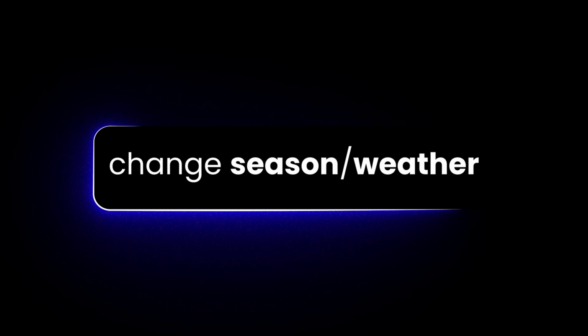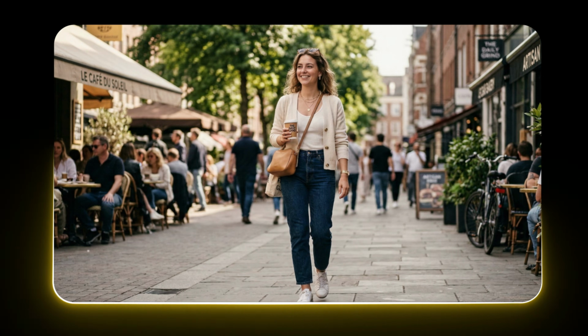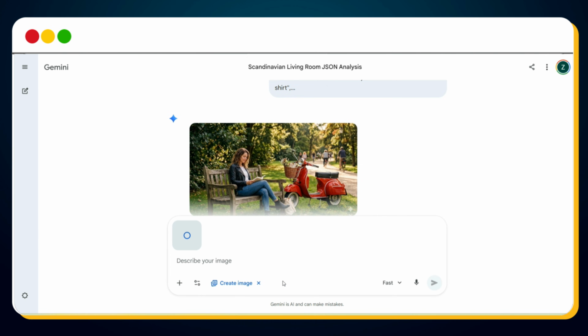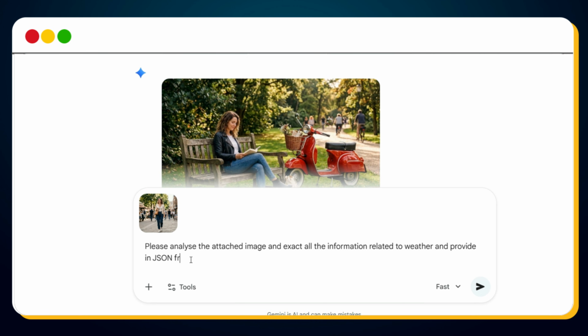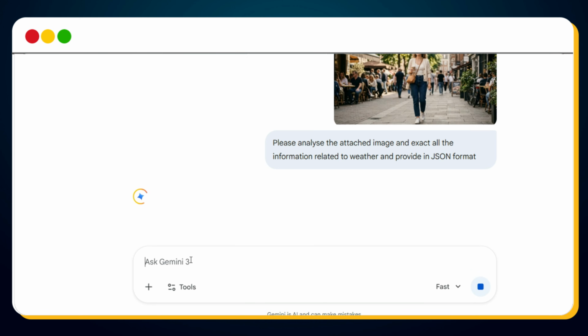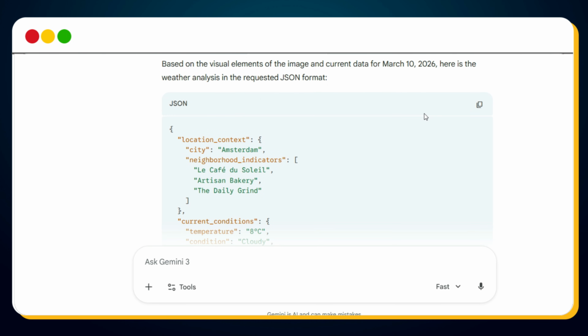Now what if we want to change the season or weather in an image? We have this image, simply upload it. Next, we need to extract the season or weather-related information. Enter this prompt: analyze this image, and extract the information related to weather or season, such as summer, winter, rain, or snowfall, and convert it into structured JSON. And bingo! Here's the extracted data in JSON format.